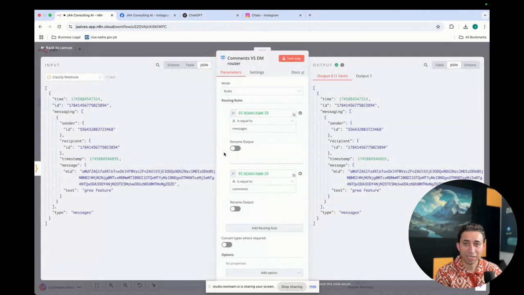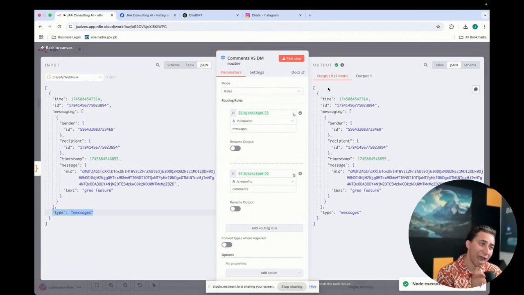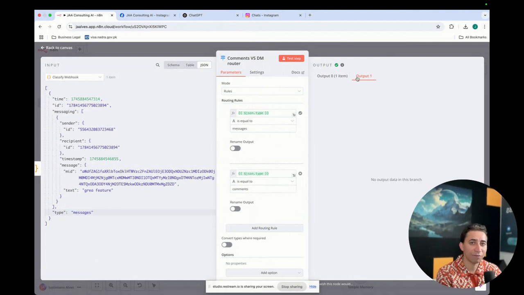This switcher, when it receives the data, based on this property that I already set up here, if it's a message, takes route 1. And if it's a comment, it's going to take route number 2. And as you see here, since this is a message, when I click test, it says route 1 is the one that's going to have output data. Route number 2 is not going to have output data.